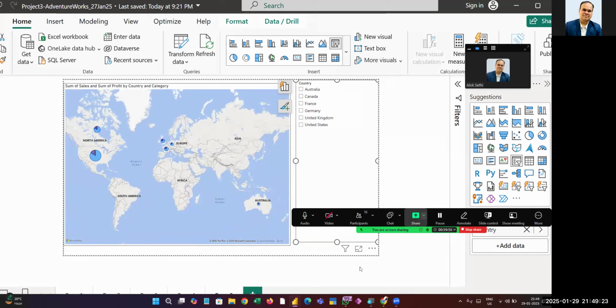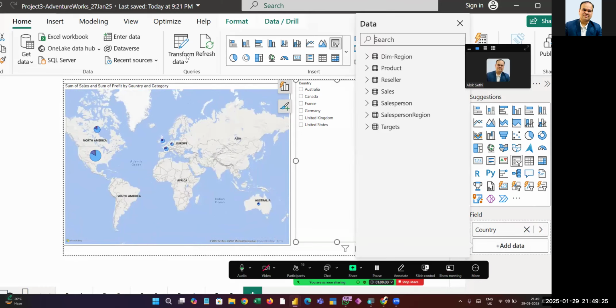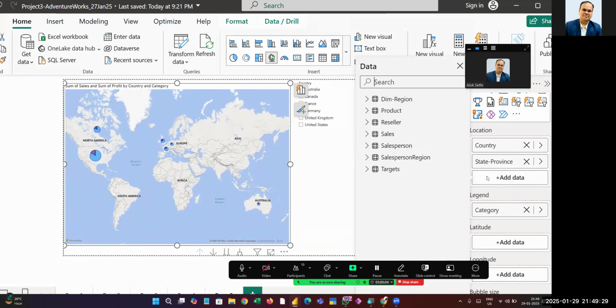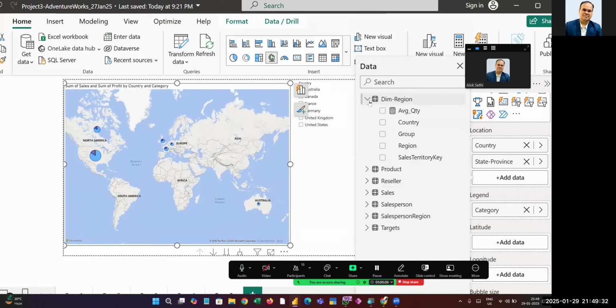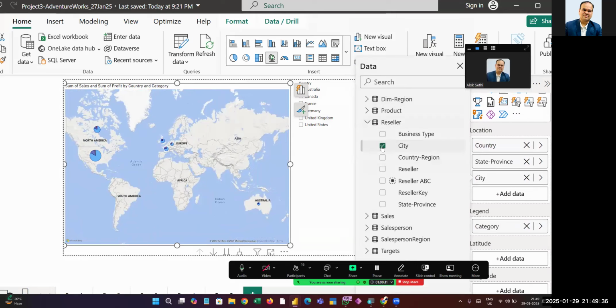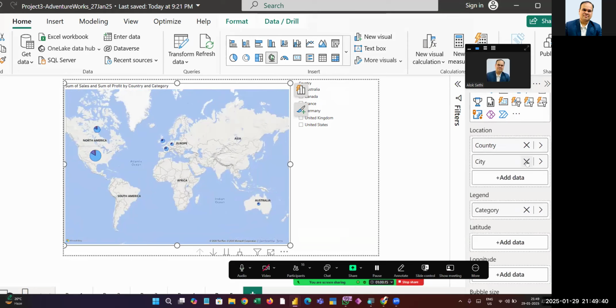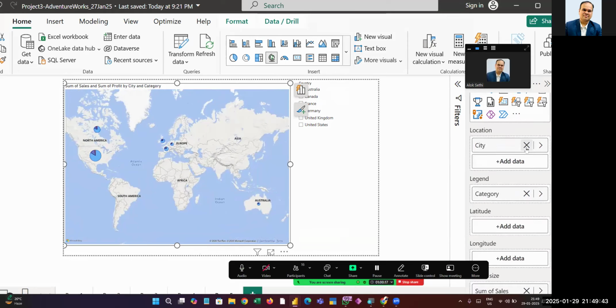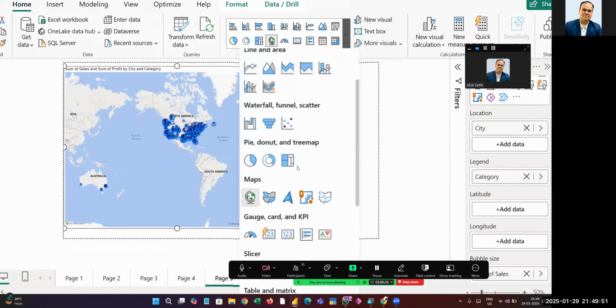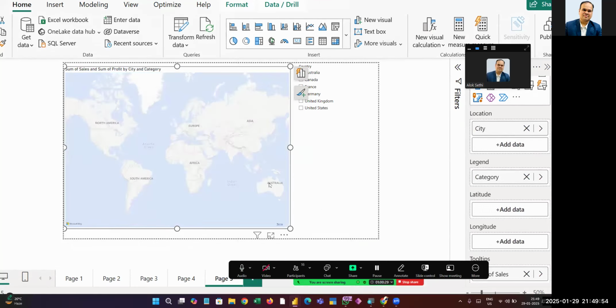Now, what if we add the city also to the map, because we have that level of data? So in the reseller, there is a city also. And now let me remove the state and the country. Now see, what do you see? And let me select this kind of map filter.